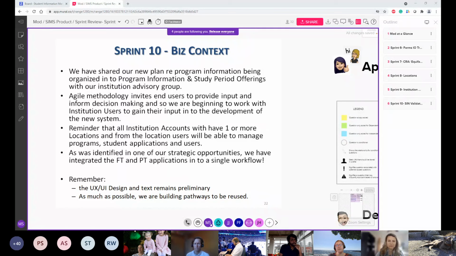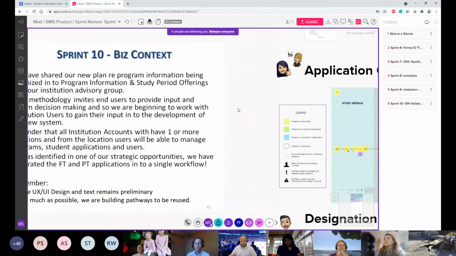Another thing we're going to show you today, and some of you who joined us last Wednesday at our business meeting had a bit of a sneak peek, is our integrated application workflow. This is about how we're meeting one of our strategic opportunities, which was to integrate the full-time and the part-time application, as well as trying to use that workflow as much as possible for other applications, which we'll start to work on a little bit later.